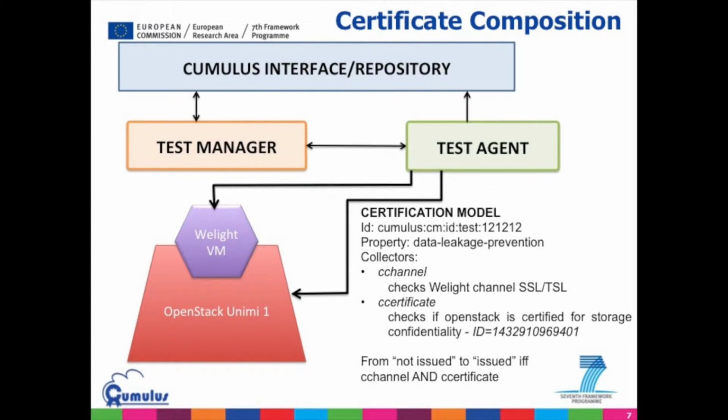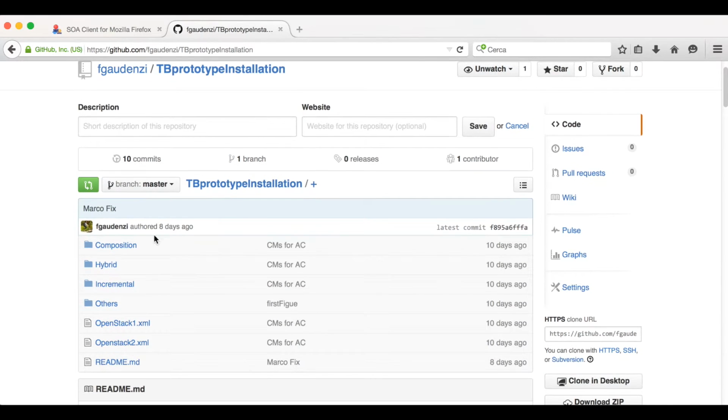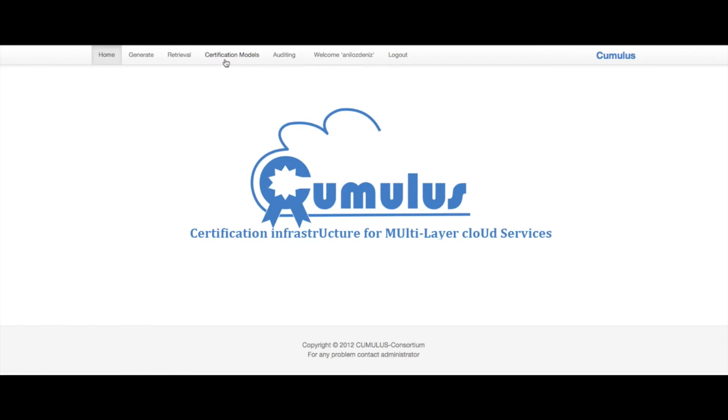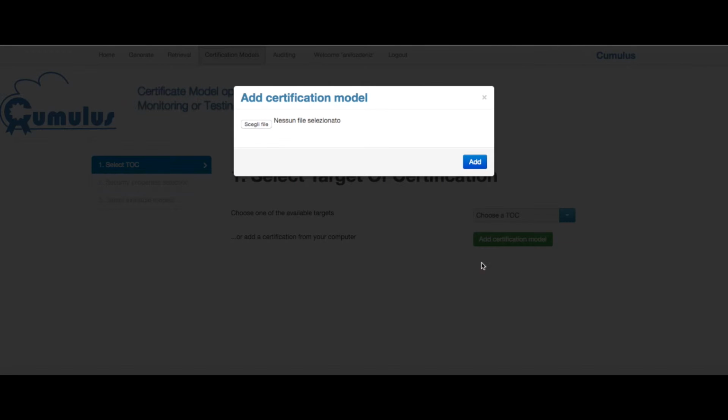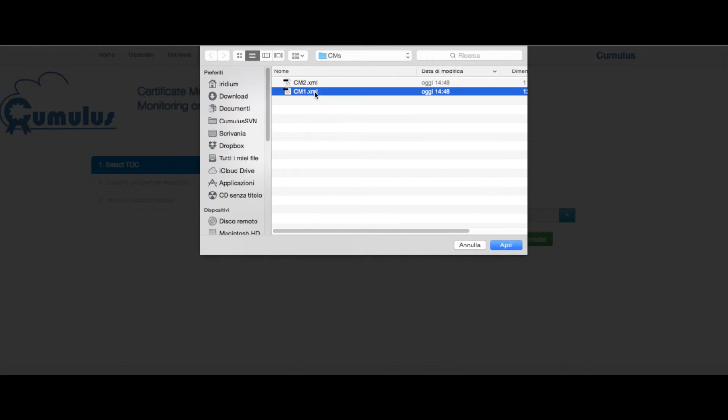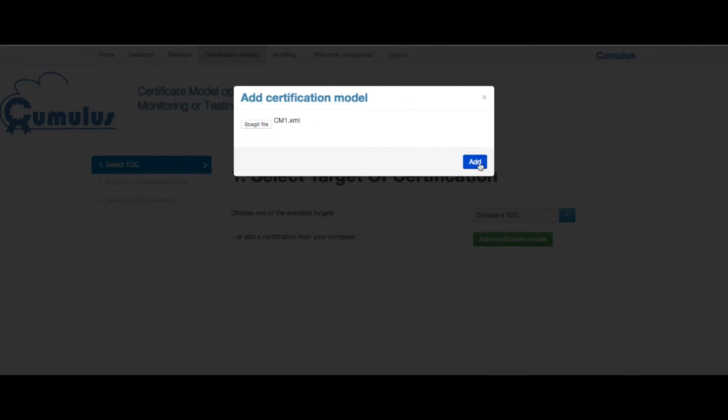Let's consider a simplified situation where we want to certify the Wolite VM for the property data leakage prevention. The certification model for such a property requires that the data are provided over an encrypted channel and that the OpenStack hosting the VM is certified for storage confidentiality. The certification model contains two collectors, cChannel and cCertificate. We get such a certification model from our online repository and we load it into the dashboard. Now the certification model is available in the Cumulus ecosystem and ready to be turned into a certification process.